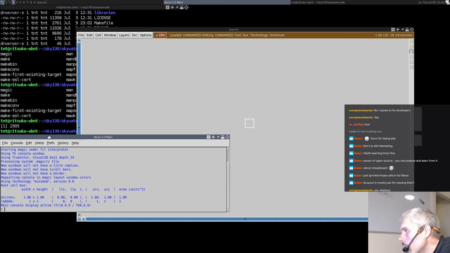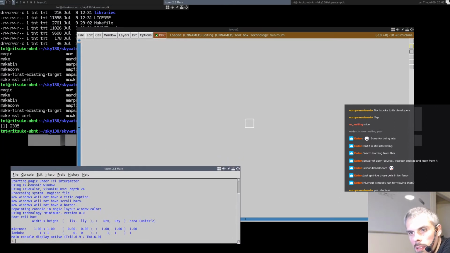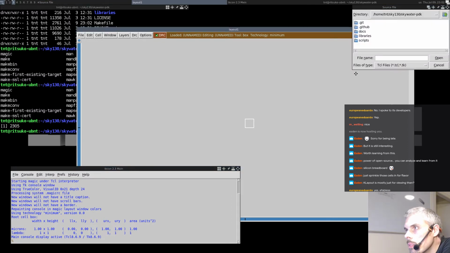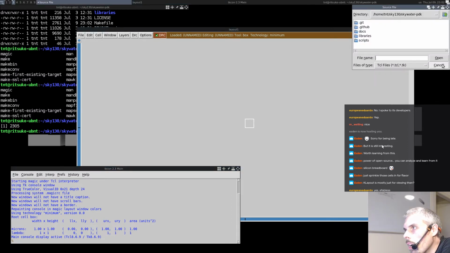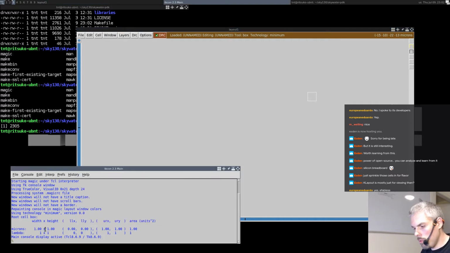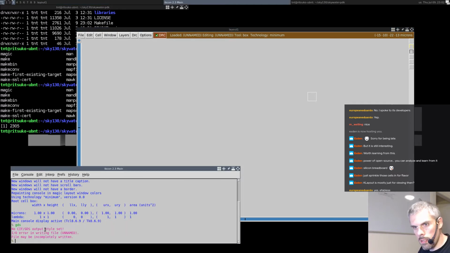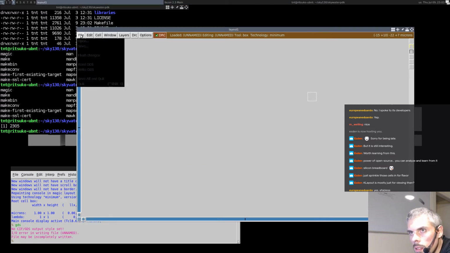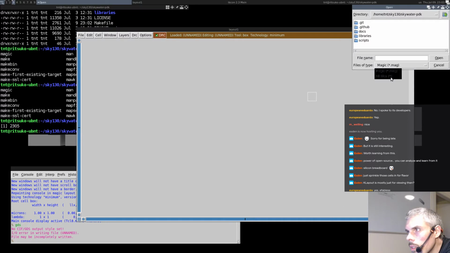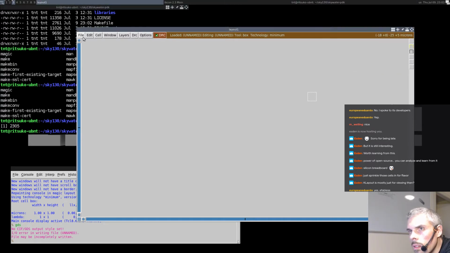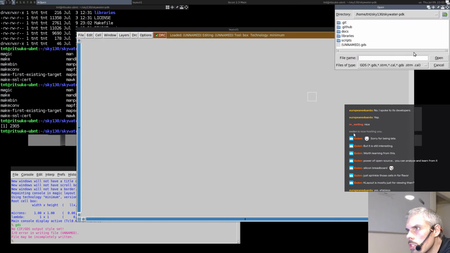If any of you know how to load a cell in Magic, please don't hesitate to speak up. I think it's GDS open. Doesn't output style set. Read GDS. Okay, let's try that. Let's try to open the same AND gate.